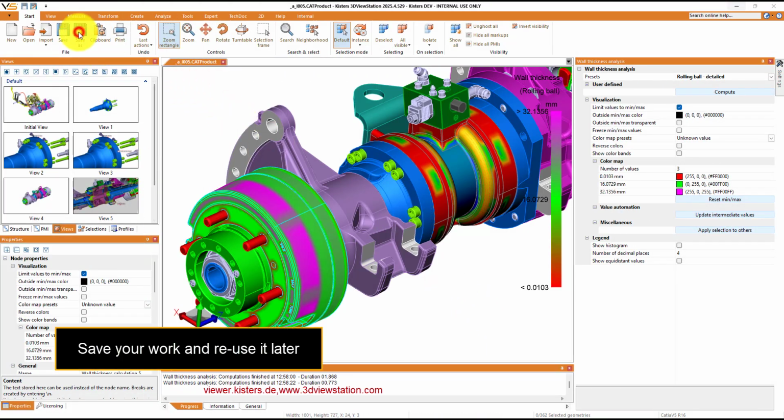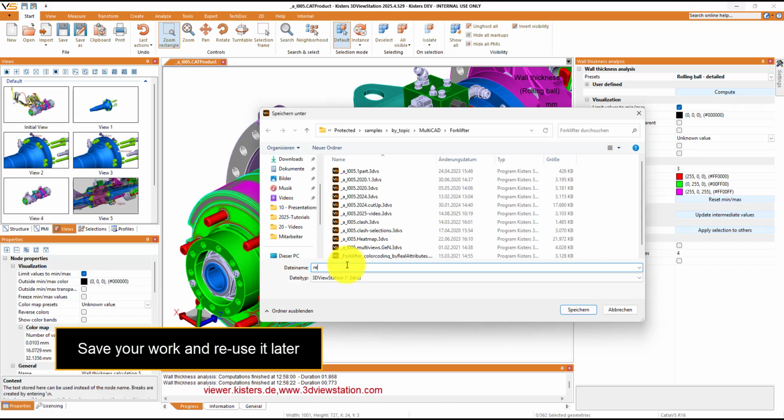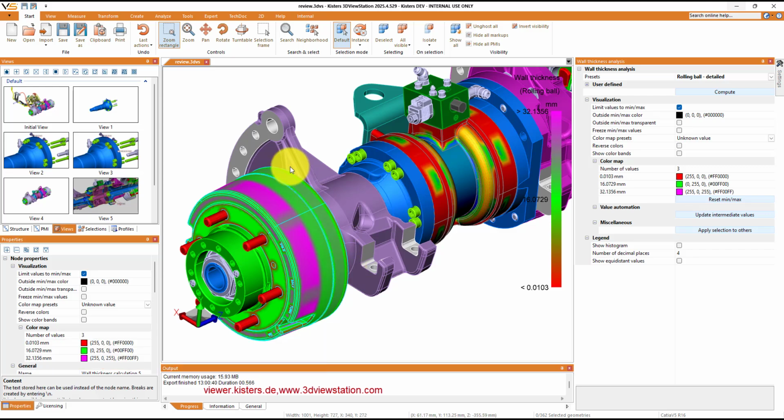And of course, the overall work we have invested, you can also save as a file, which you can forward to your colleague, or you just keep it for your reference and for later.